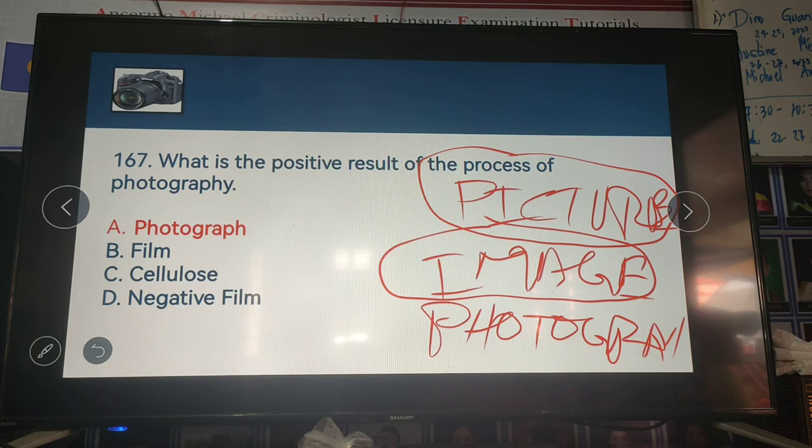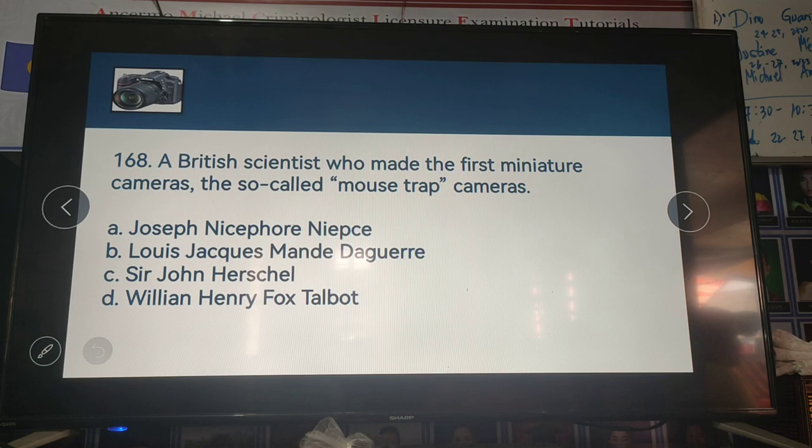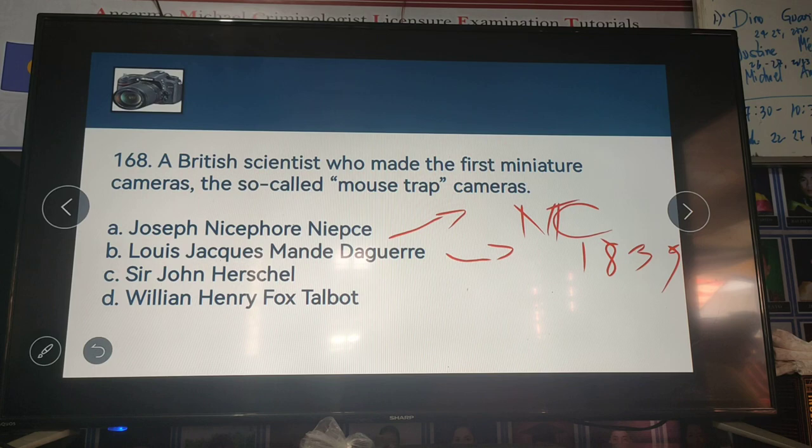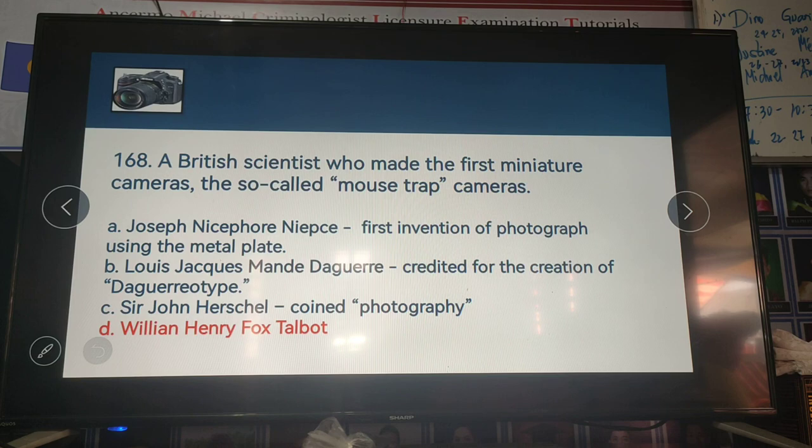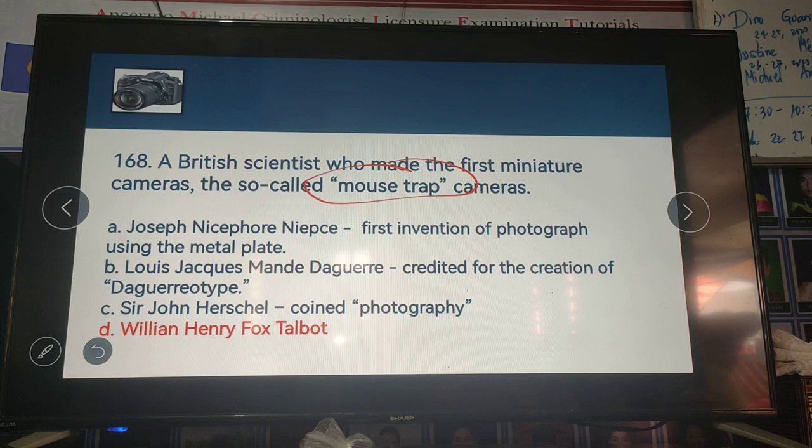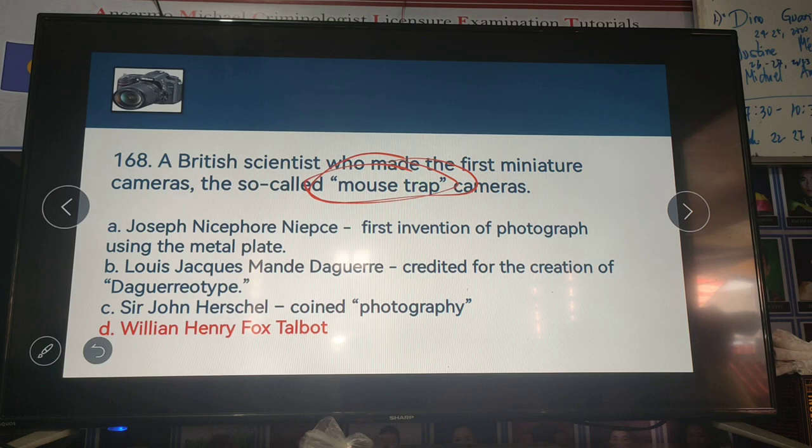Next, a British scientist who made the first miniature cameras, the so-called mousetrap cameras. That is William Henry Fox Talbot. Fox Talbot, the mousetrap. And also consider the important details about the birth of photography.